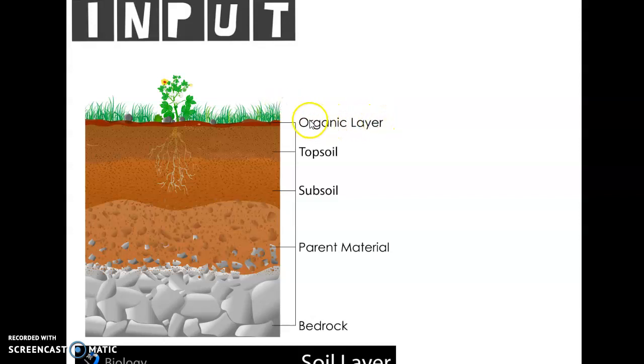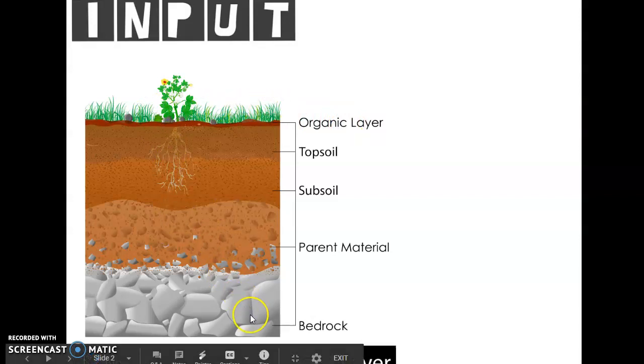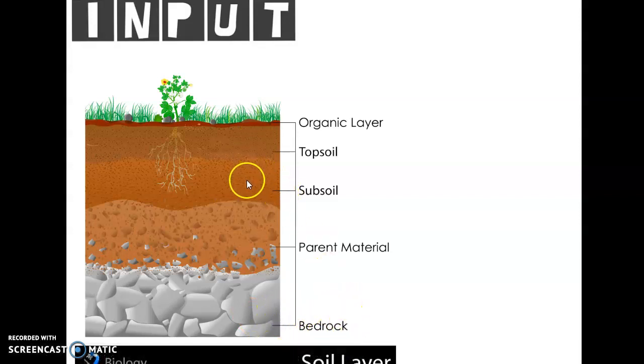The organic layer would be the closest to what we see, so that's where grass and plants come out of. And then as we move deeper into the crust, you'll see bedrock. So the layers in between are topsoil, subsoil, and parent material. Once you're done copying this, feel free to unpause and then move on.